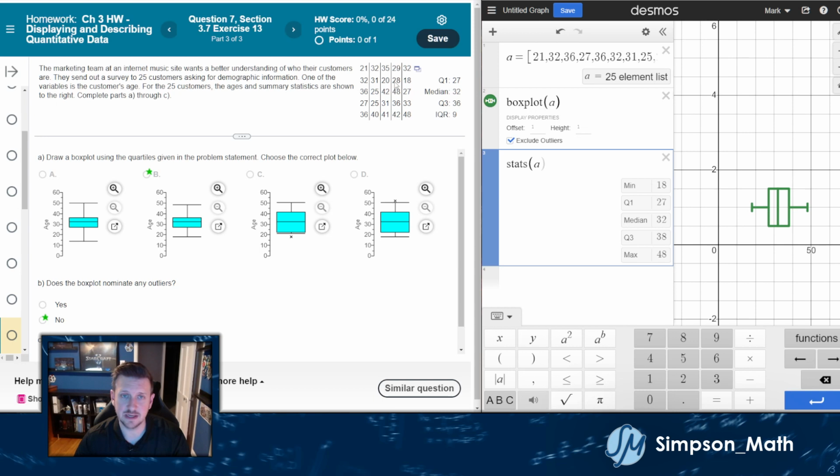Now, this is a little bit off because this problem is clearly wanting us to use the 2-key method. So it's giving us the IQR. So it's giving us Q3 of 36 instead of the 38. So we'll use those numbers, but I just wanted you to be able to see where this comes from.